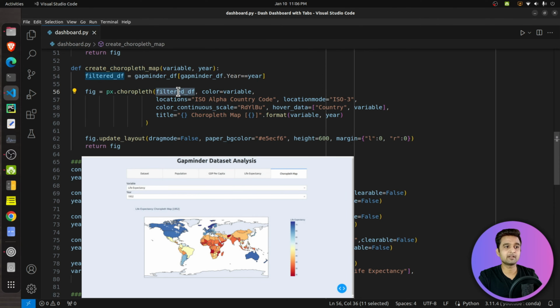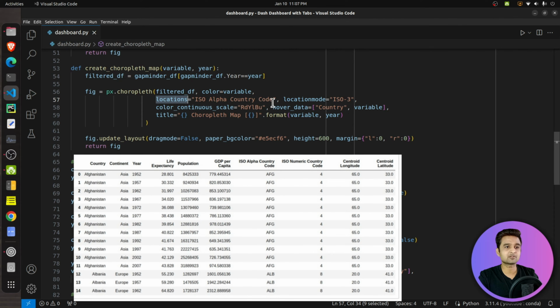And once we have filtered, then I am using a choropleth function available from plotly express. Over here I am giving it the data frame. For color, we will use the variable column. So whatever column is selected, its value will be used to color various countries. And locations are ISO alpha country code. So this is one of the columns of our data set, and it has a country code, which are 3-character country codes for each country.